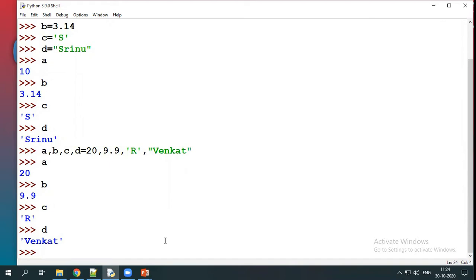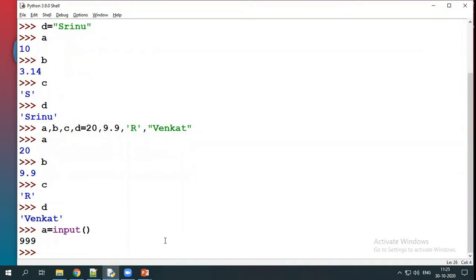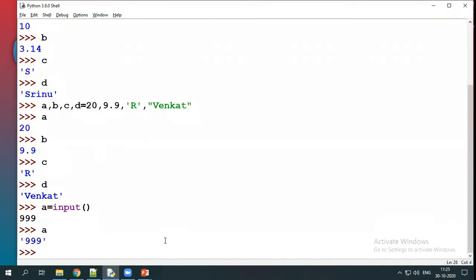Suppose you want to read from the keyboard, it is also possible. For example, a is equal to, I want to give some message. Whenever you want to read values from the keyboard, we use the input function. Now if I execute this, it is prompting for a value. Now the value is 999. The value is assigned. If I print a, 999. Suppose I want to give some message like enter a value. It is possible when using the input function. Instead of using print directly, we can give the message inside the input as a parameter.